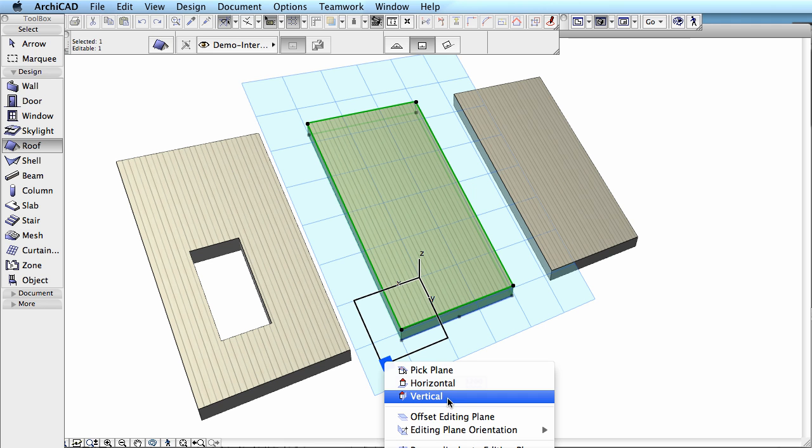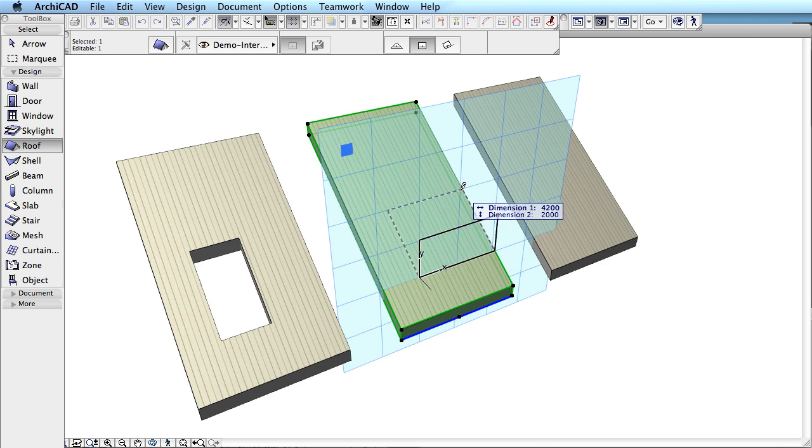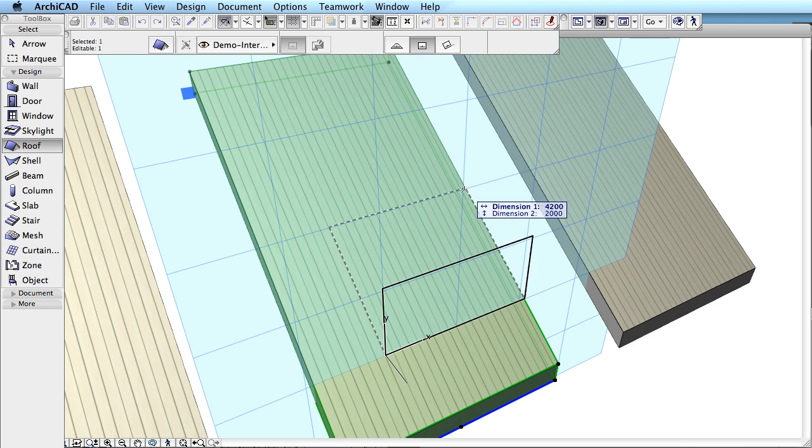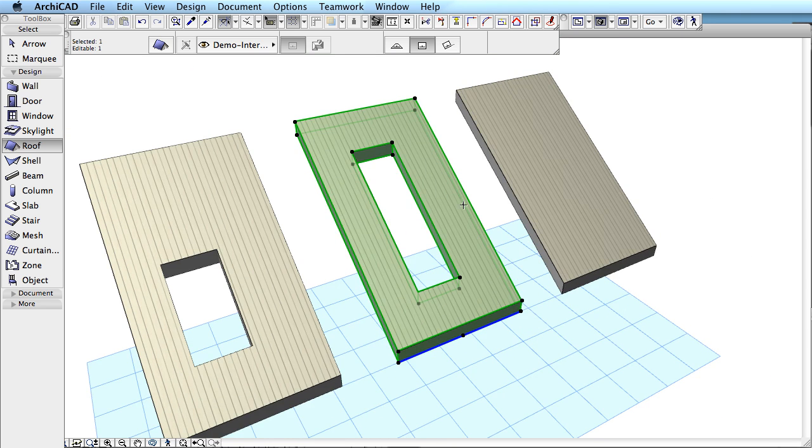Let's change the orientation of the editing plane to vertical. Now we can use the same construction aids to define the exact sizes of the opening. Please notice the dashed lines, which are the projection of the opening to the plane of the roof. Now the second opening has also been created, and its dimensions defined in the vertical plane.